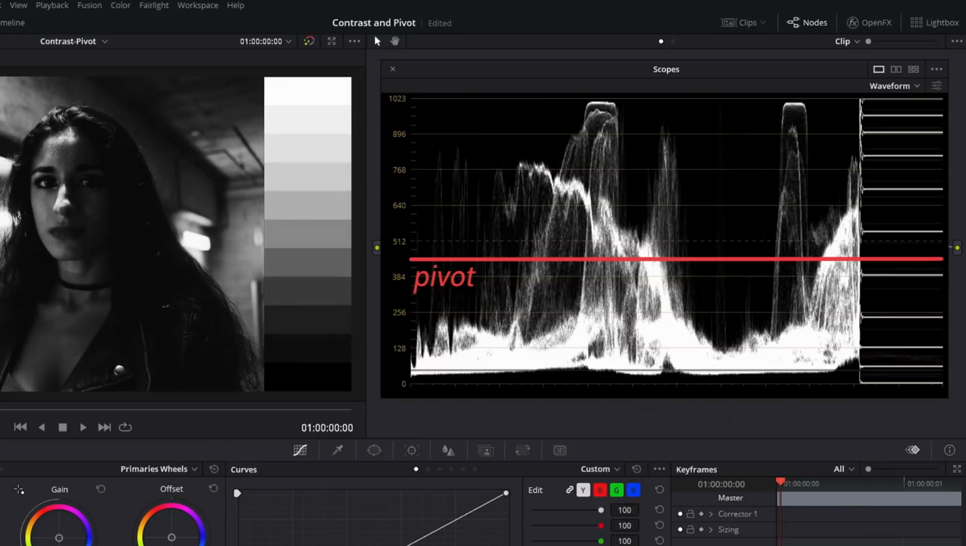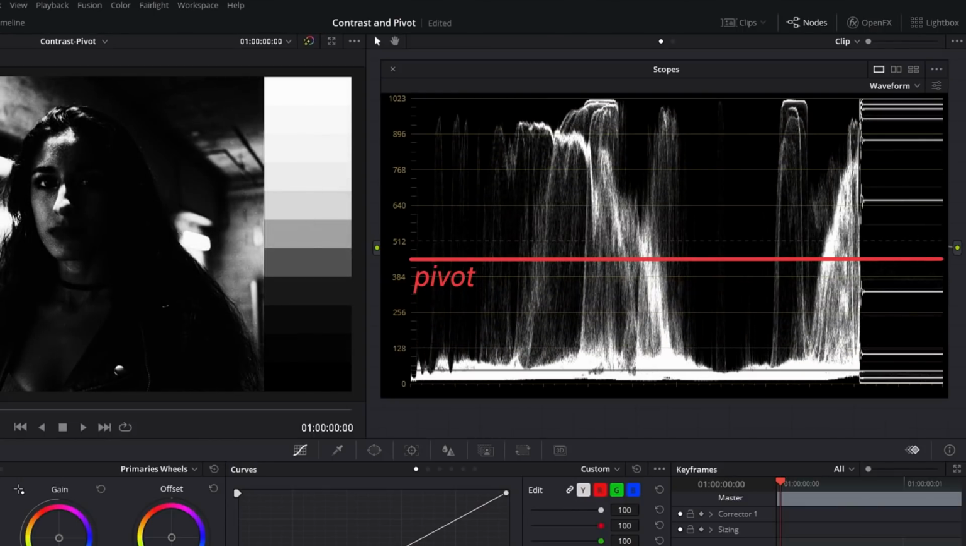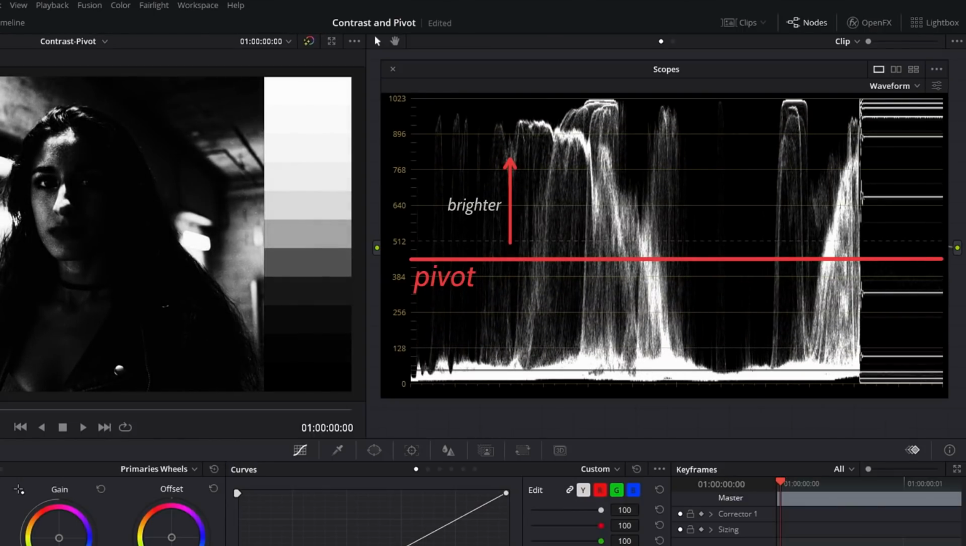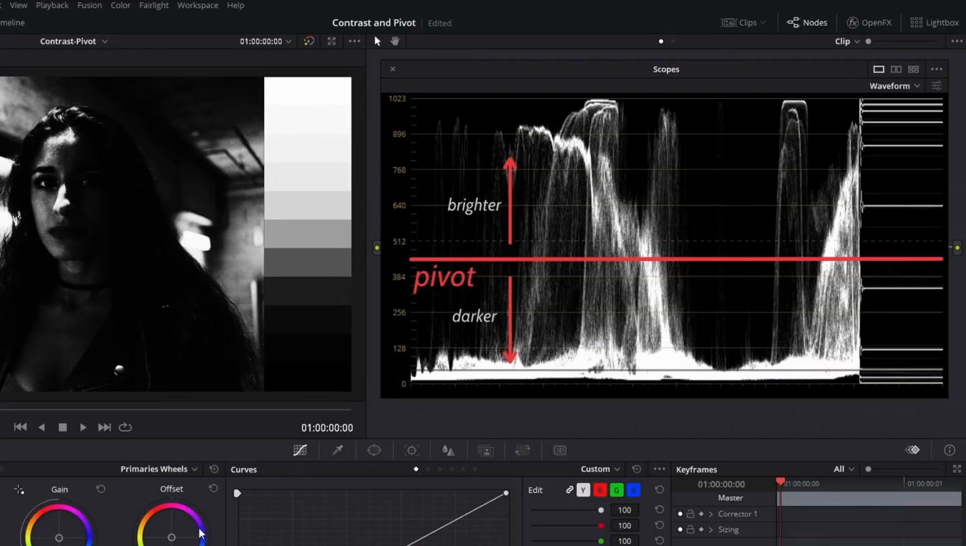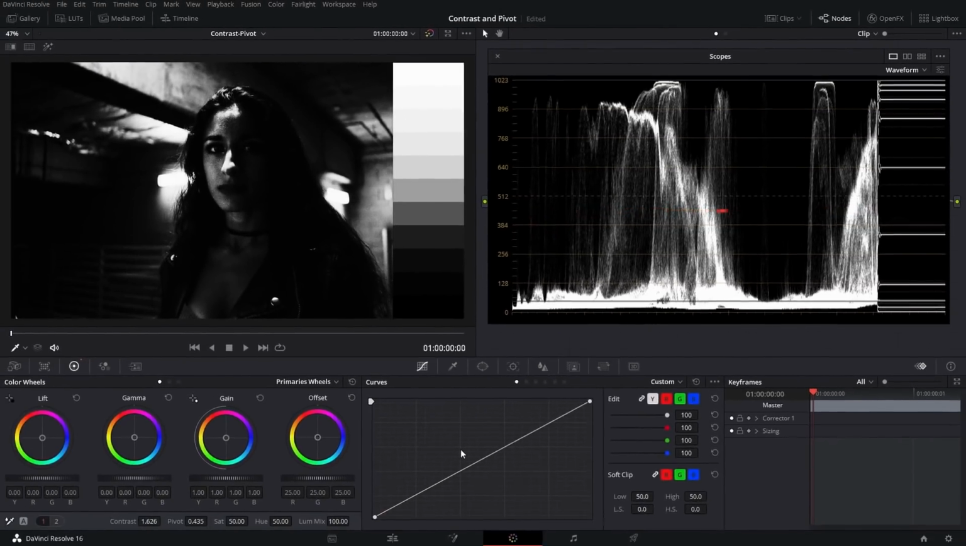So when I'm adding contrast, anything above the pivot gets pushed up and anything below the pivot gets pushed down. And importantly, no matter what I do on this control, anything that's right at that pivot point stays the same. In other words, the pivot is how we decide where we want to add contrast.